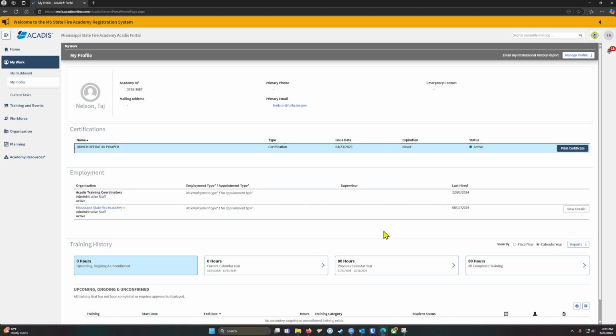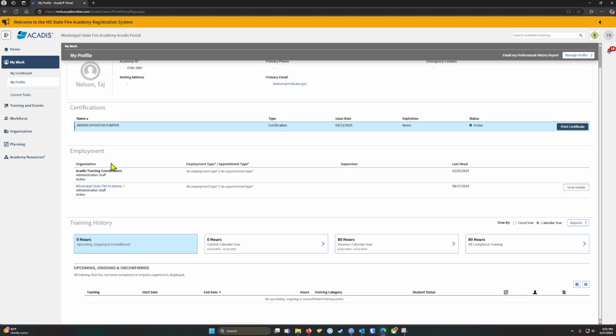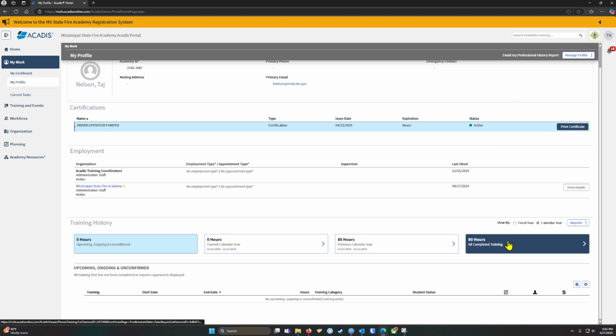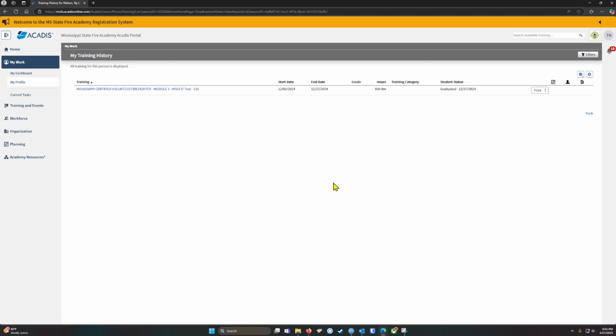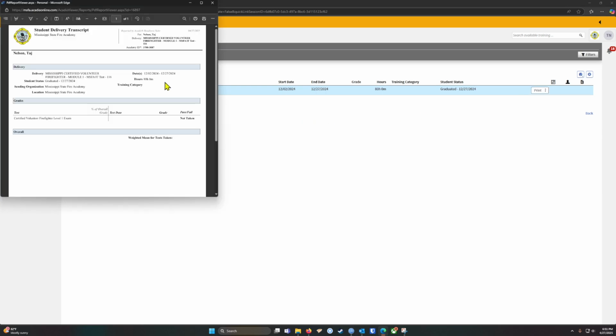To view your training transcripts and additional class records, navigate to the Training History section. Click on All Completed Training to see a list of every course you've completed. For any course that offers a diploma, you'll see a print button on the right. Click this to access both your transcript and diploma options. Your transcript will open in a printable format.